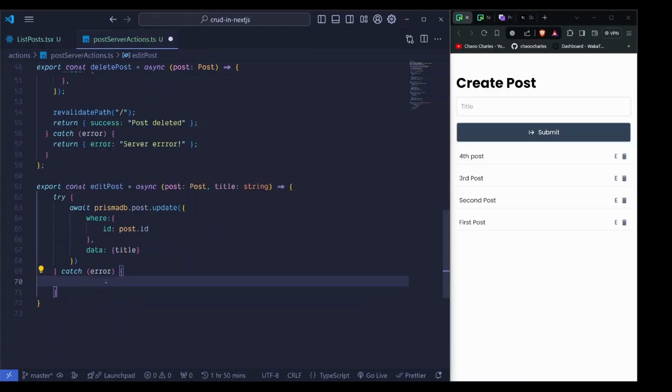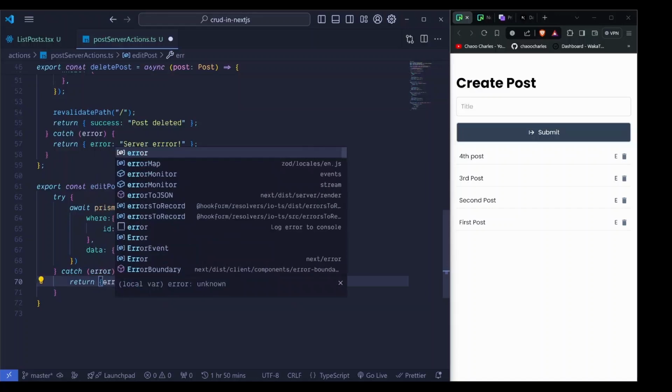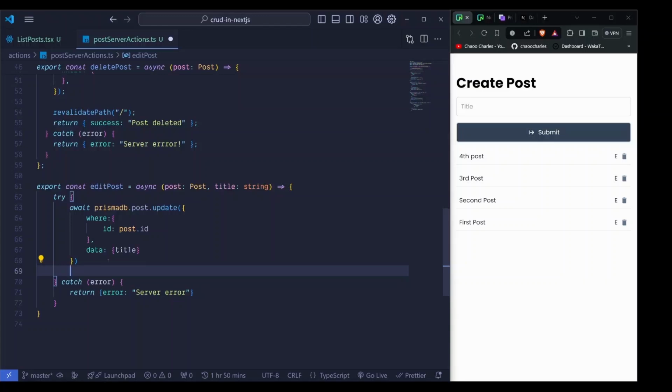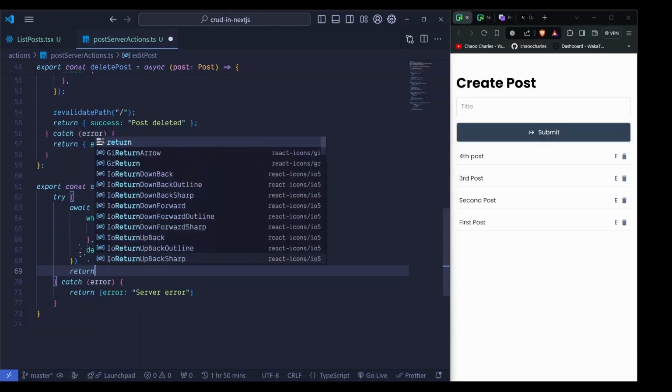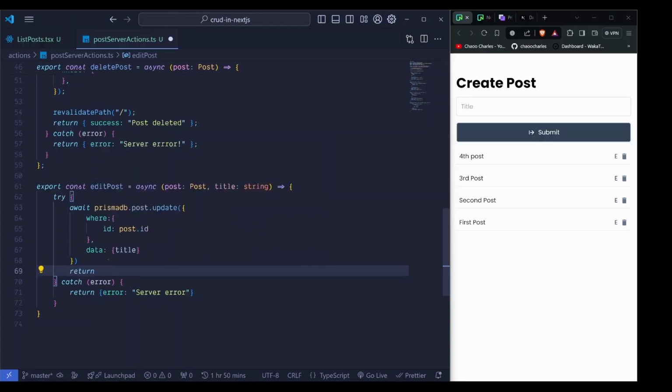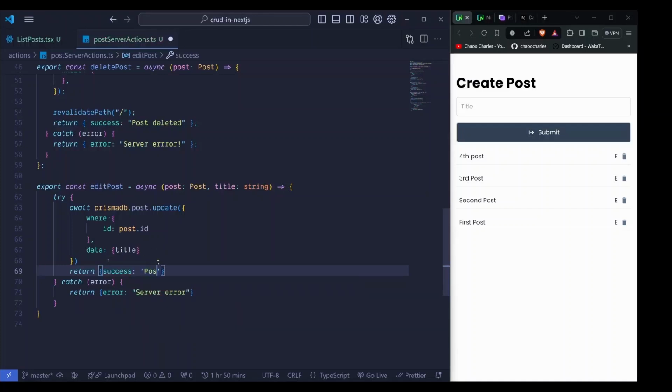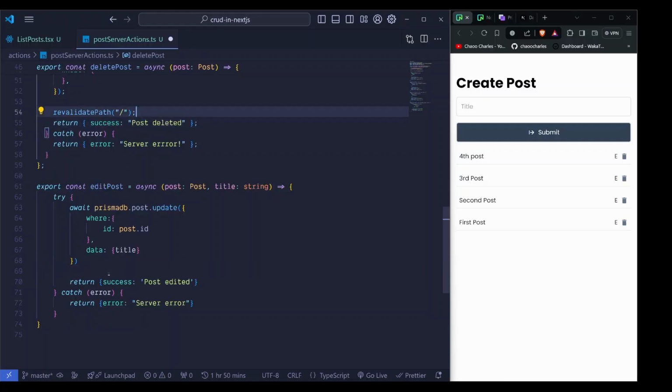At our catch, we will return error colon, and we'll say server error. Right here we will go ahead and we will return, and right here I'll say success colon, and I'll say post edited. Right here, let's also revalidate our path. You can just copy this one and paste it there.